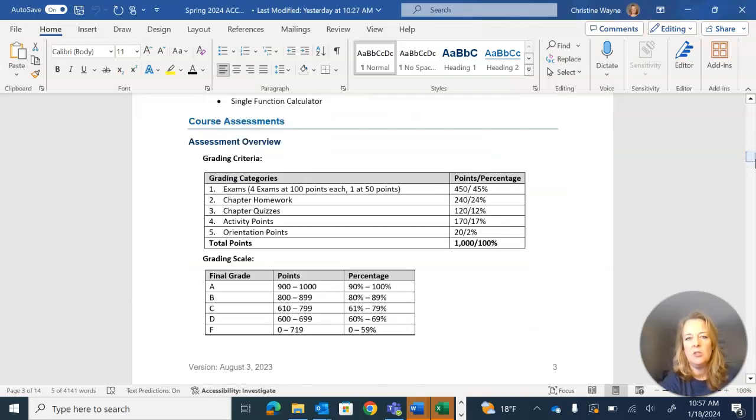Most students are concerned with the grades. You have 4 full exams and 1 mini exam to start you out with. That just gets you used to accounting exams. We have homework and quizzes every chapter, as well as an activity every unit and some orientation points, which makes up a total of 1,000 points. Make sure you're checking your Blackboard grades regularly, and if you have any concerns, just email me as soon as possible.